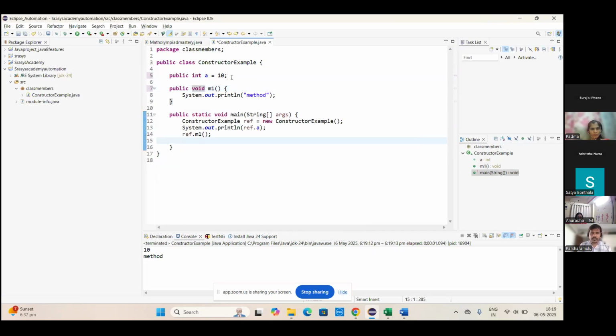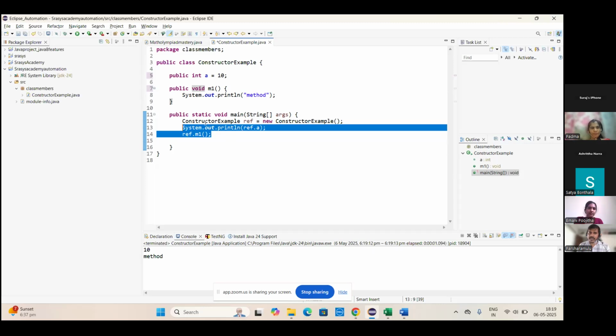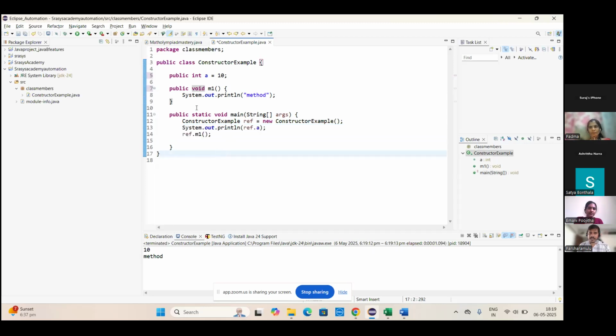See, if I give the public access modifier to the variable and method, am I able to access inside the class? Yes, right? So if we give the public access modifier to a variable and method, we can access it everywhere inside the class.